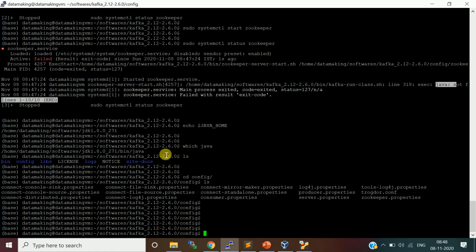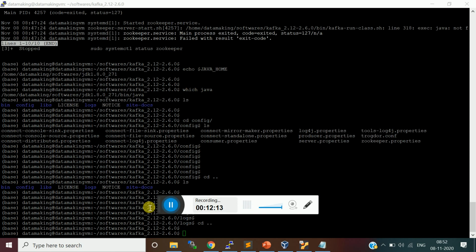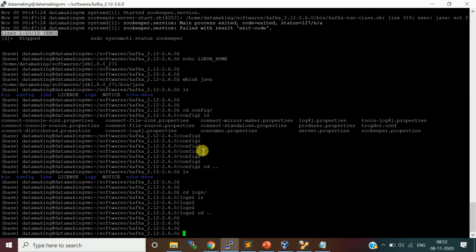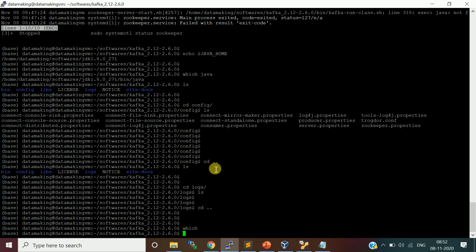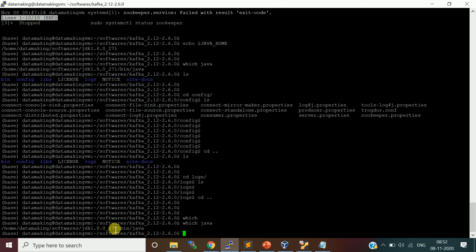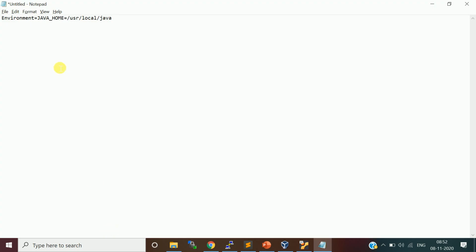Basically, we need to find out where to specify the Java location here. Sorry for the interruption. It is not able to find the Java. Even though the Java environment is set, somehow it is not able to find it. What we'll do is take this path and set this environment variable in the service file.